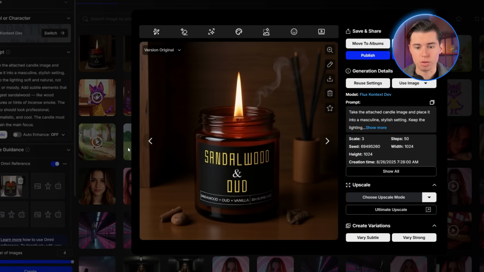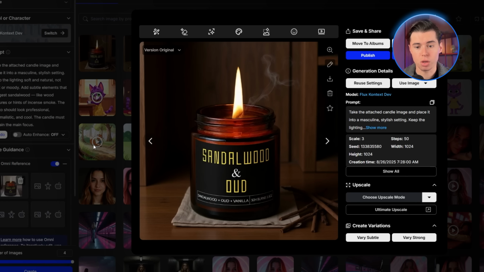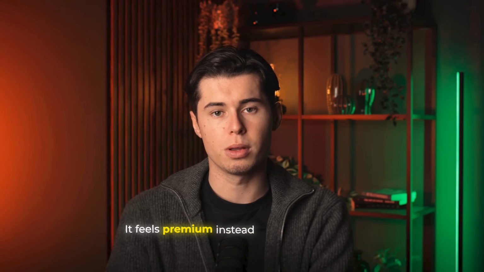The sandalwood elements in the background, the darker tones, the textured cloth, all of that creates a masculine, moody vibe that actually sells the product. It feels premium instead of pasted together.